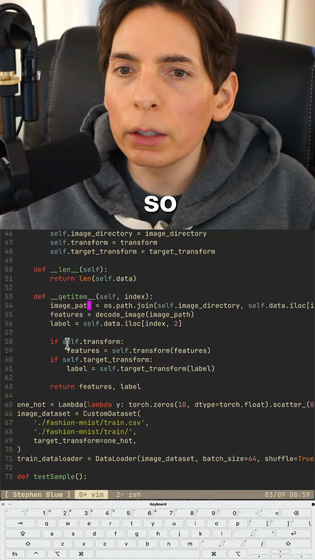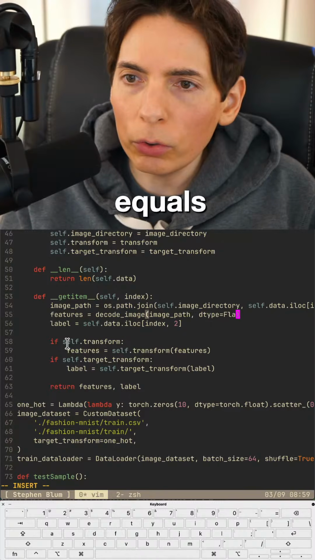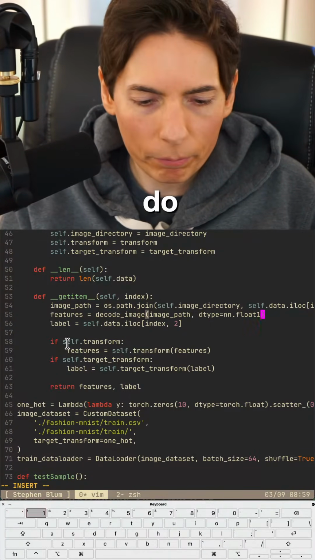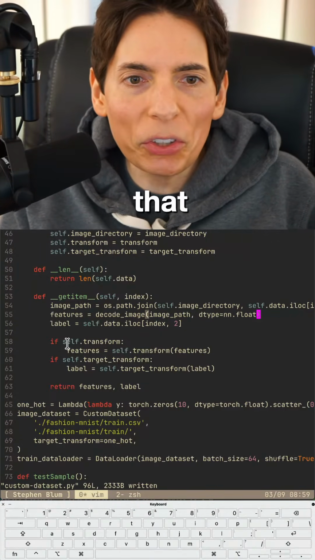Okay, so decode image. Can we say dtype equals float and then .float? Can we do that? I don't know if we can do that. Or just regular float? Let's try that and see if that works.